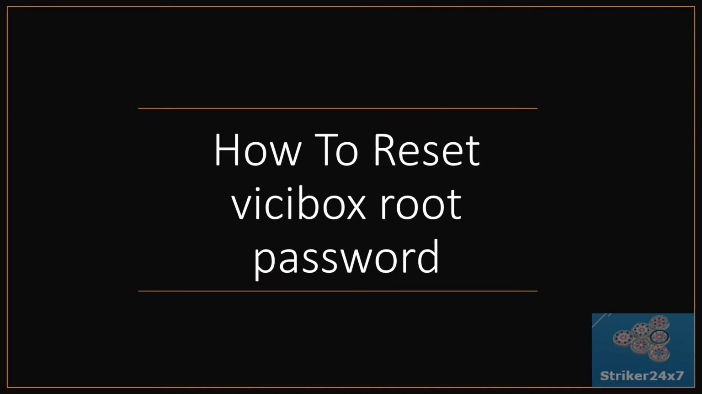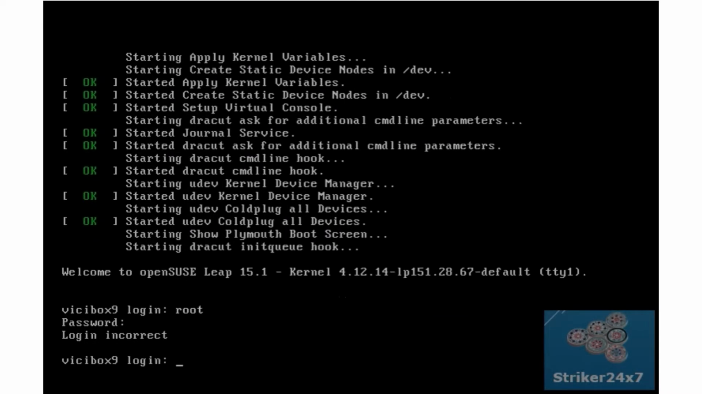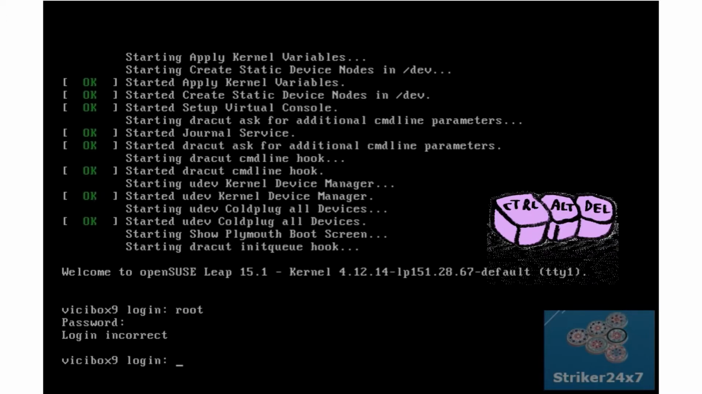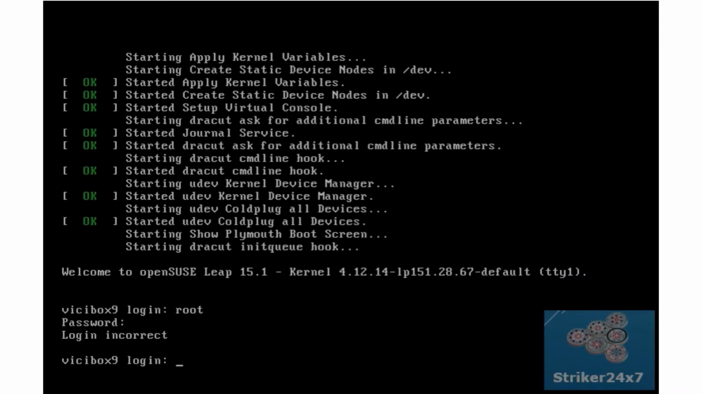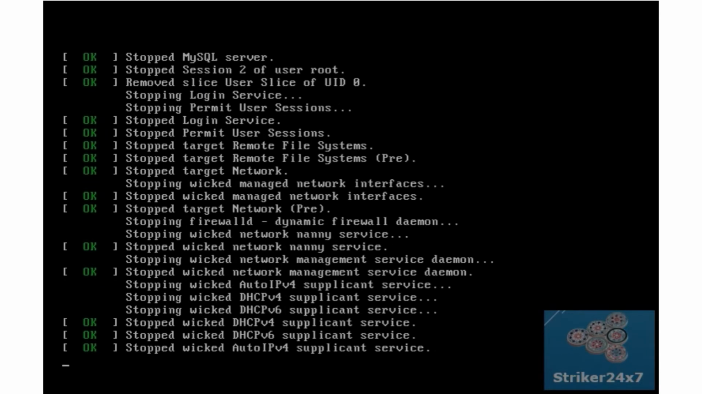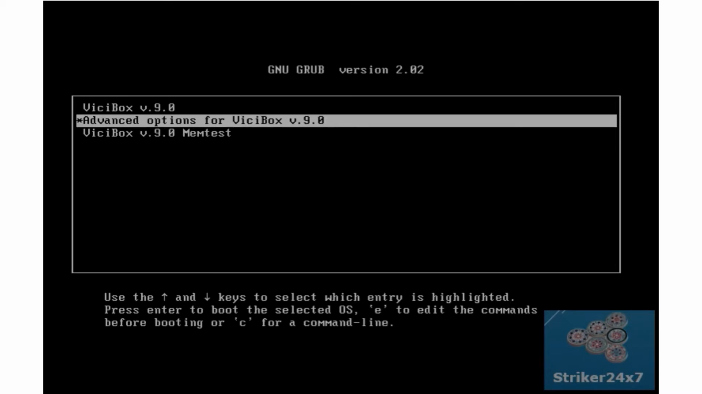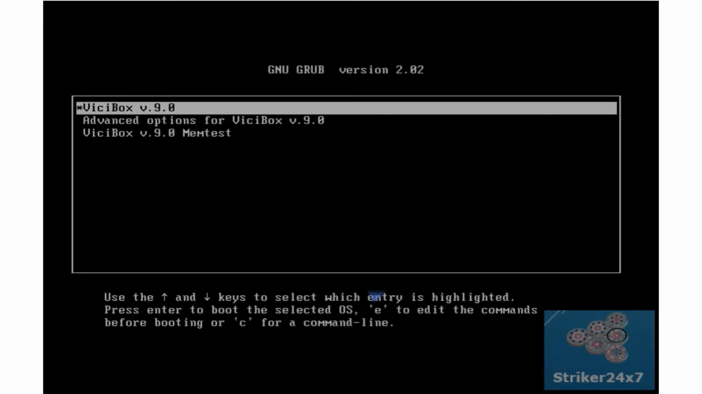In this video tutorial, I am going to show you how to reset the forgotten root password of vicibox. Once you have connected to the server with keyboard and monitor, restart the server by typing Ctrl-Alt-Delete, or power off and power on by pressing the server power button. In my case, I am pressing Ctrl-Alt-Delete buttons in my keyboard. Now the server restarts. Once the server reboots, select the vicibox in the boot menu, and press the letter E.